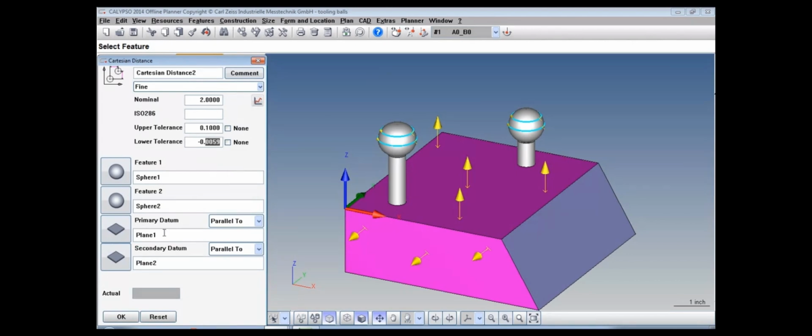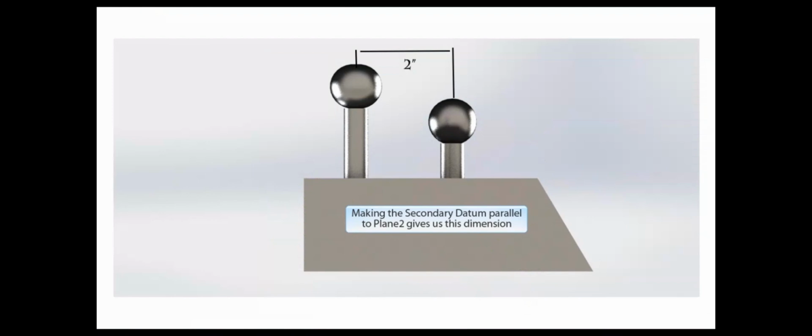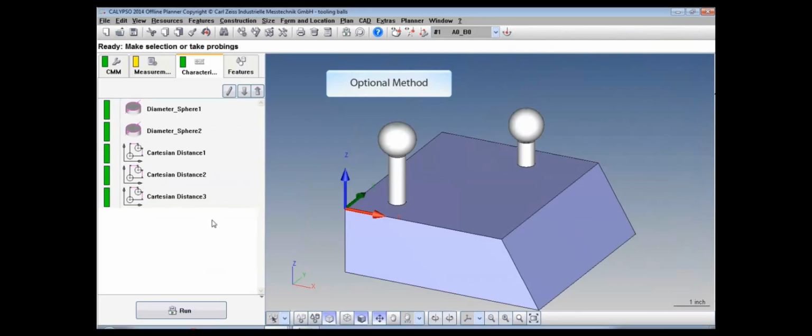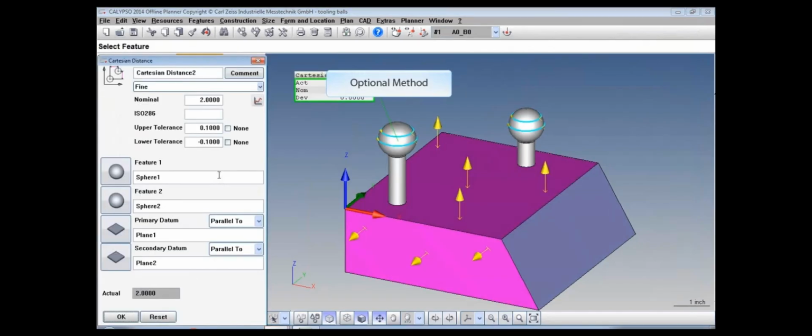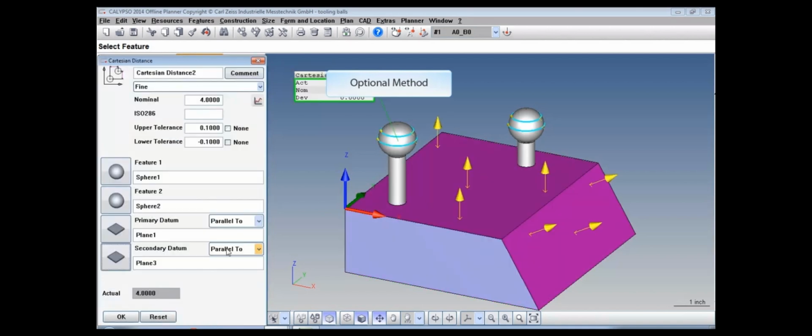We're going to show an alternative method next, but let's keep this parallel too. By using plane 2 and keeping it parallel, we get the 2-inch dimension. Here's the optional method. Let's open the distance. Let's change plane 2 back to plane 3 and choose perpendicular 2, and you can see we picked up the 2-inch measurement.